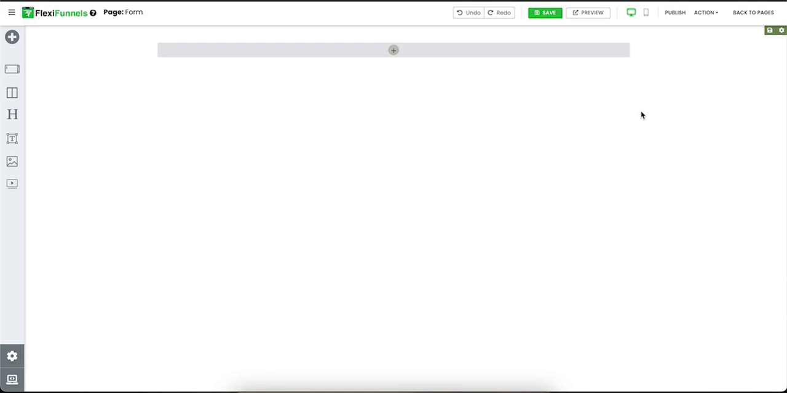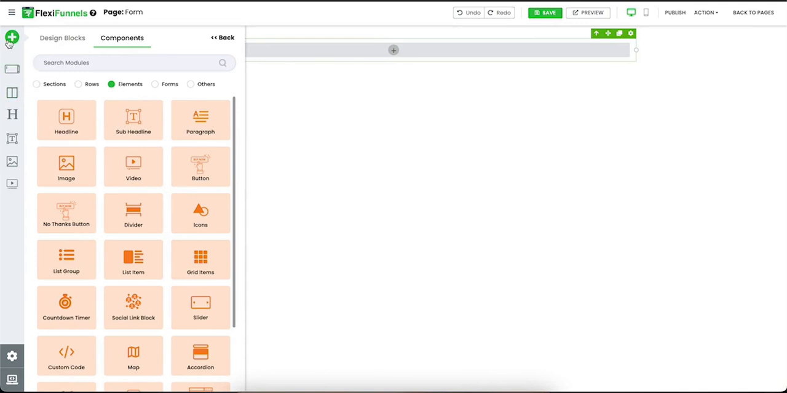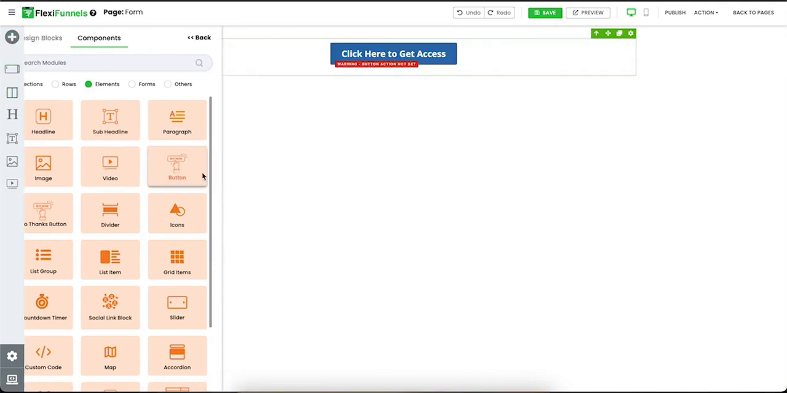In this video, I'm going to show you how we can add a button element to your landing page. So the very first thing you're seeing here is my editor screen, and to add a button, I just click on Add Element. You can also click on the plus sign, go to Components, and inside Elements, you'll see the sixth element, which is Button.